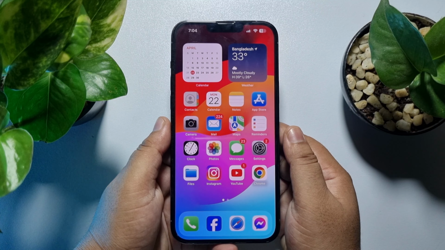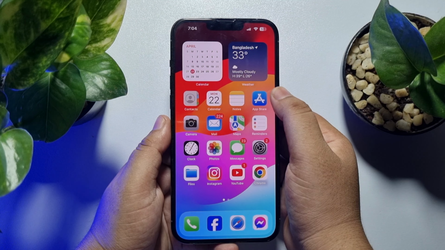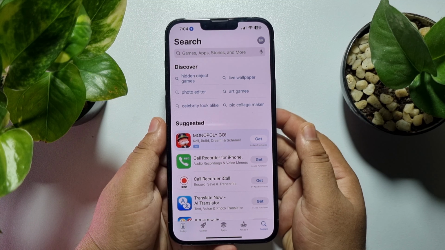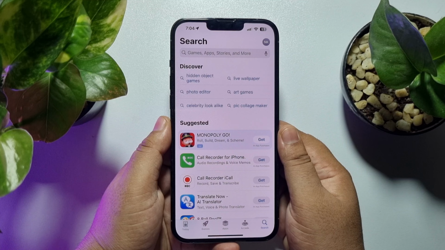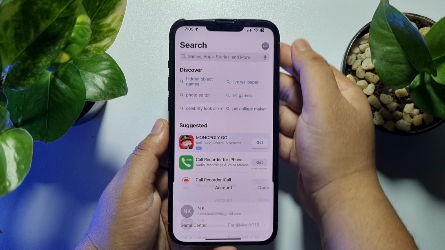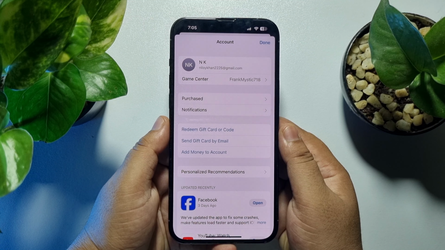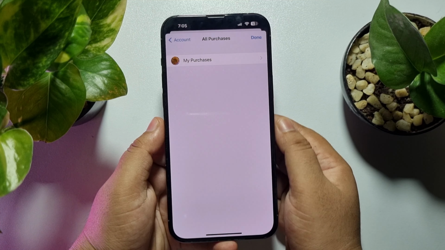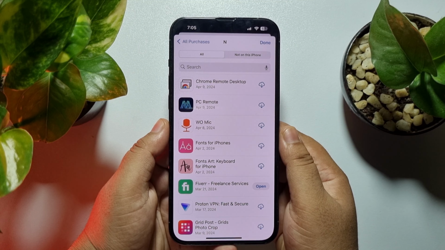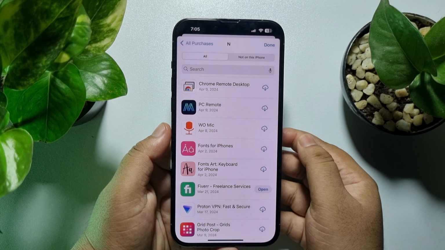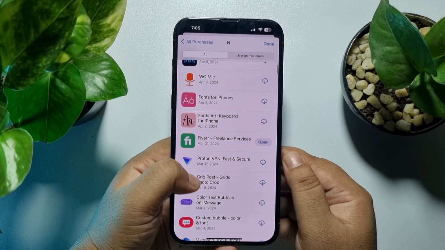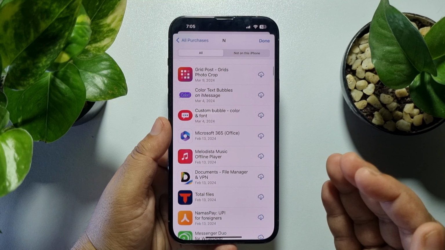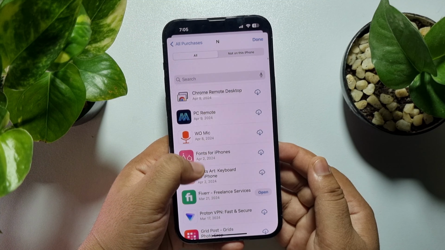First of all, go ahead and launch your App Store app on your iPhone and make sure to sign into your Apple ID here. Now, tap on your profile photo at the top right and here tap on Purchased and tap on My Purchases, and if you select All, then here you will find all of your installed apps including uninstalled apps, as you can see.